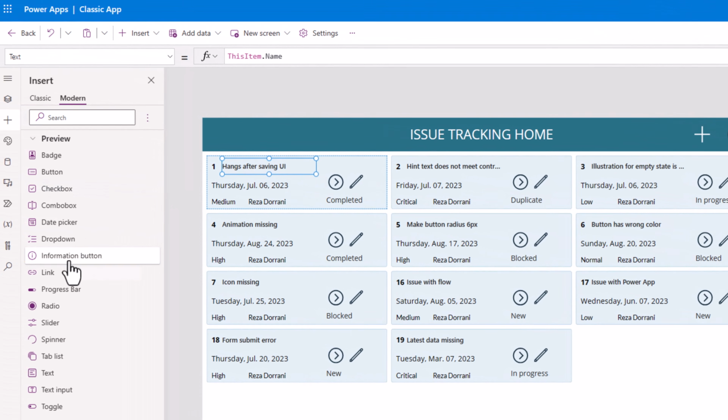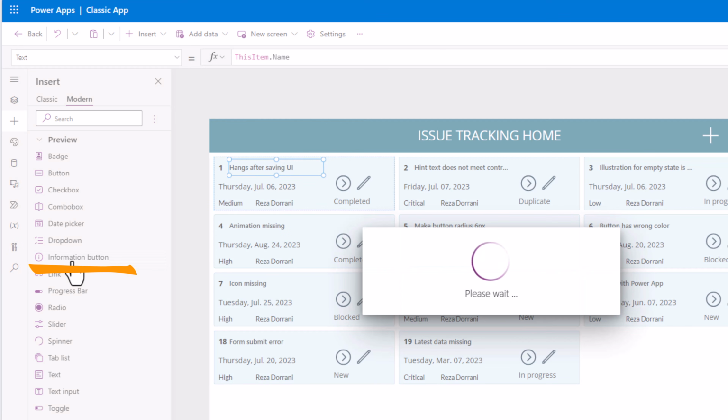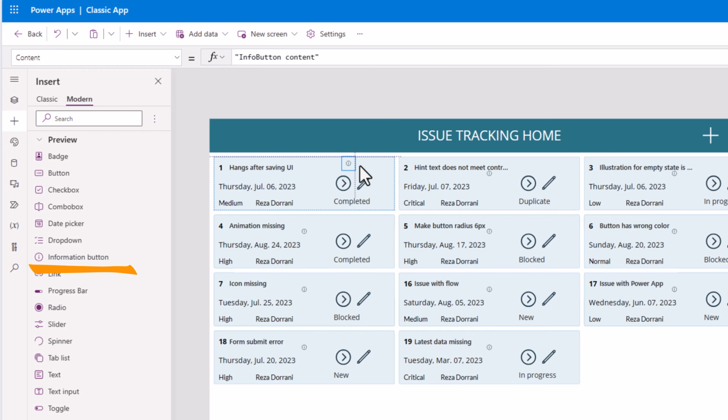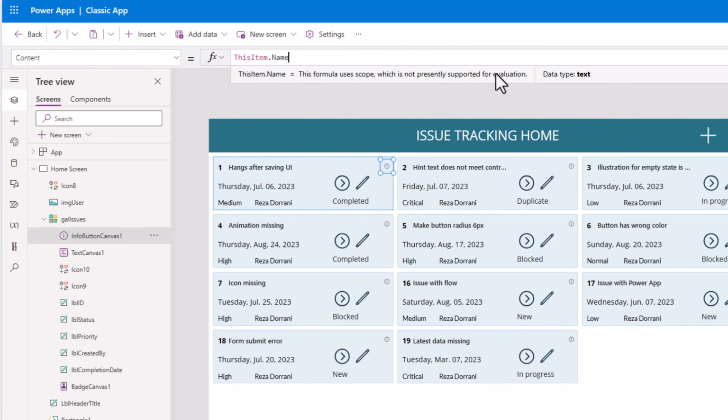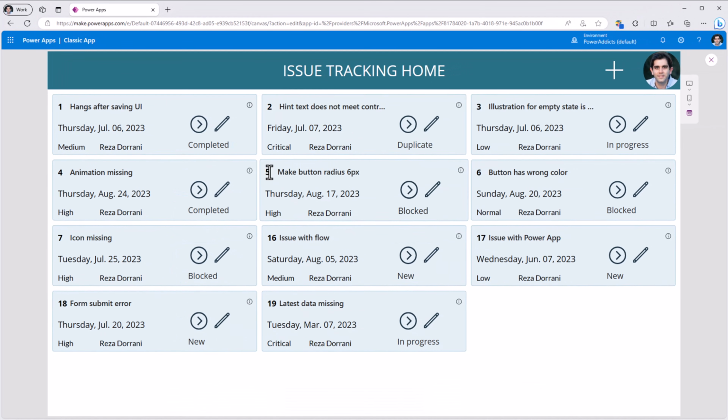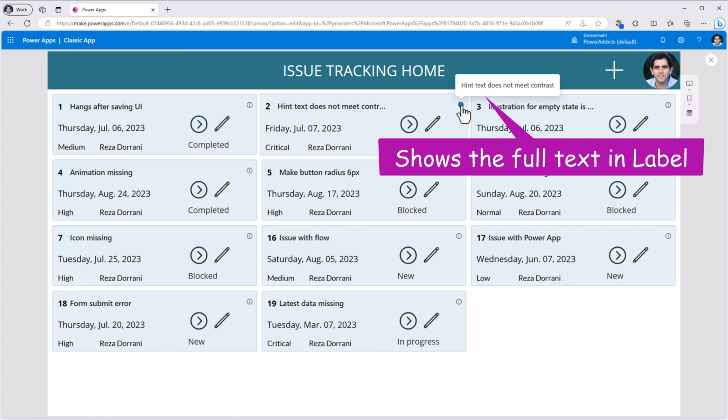Another control is info button. So I'll add this into the gallery. I'll position this on the top right. And when the user selects this, I have a property called content that I can set. This I will set to ThisItem.Name. And if I preview the app, observe here there's not enough real estate to fit the text. So it has the 3 ellipses. But if I click this, it will give me the entire name.